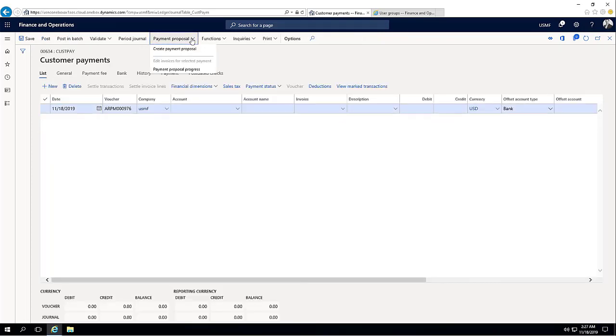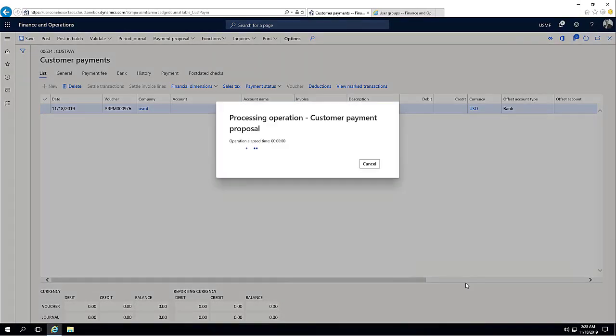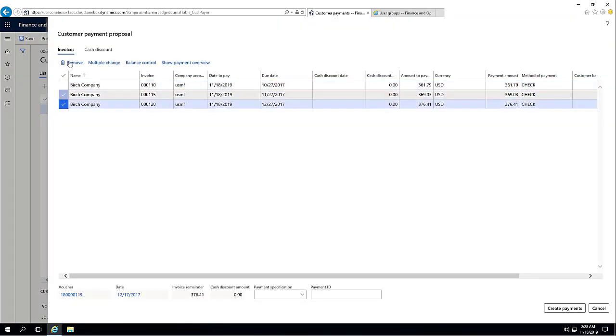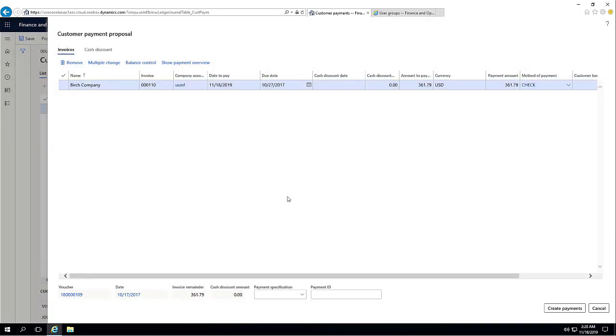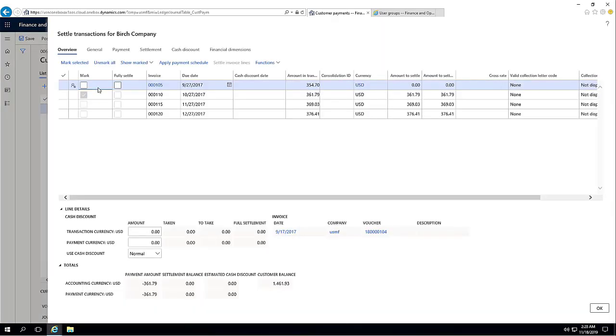In here we can create a payment proposal. We'll remove records that we do not want, and we can click on Create Payments. The line's been added to our payment journal. You'll notice that the Settle Transactions link is now active. We click on Settle Transactions.